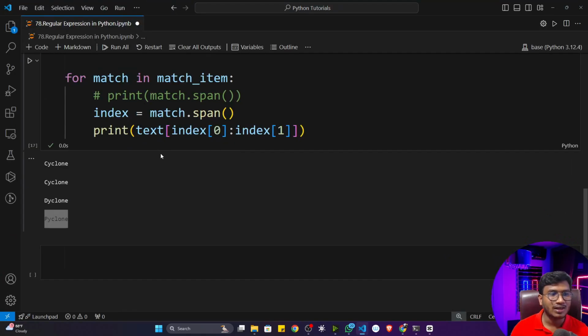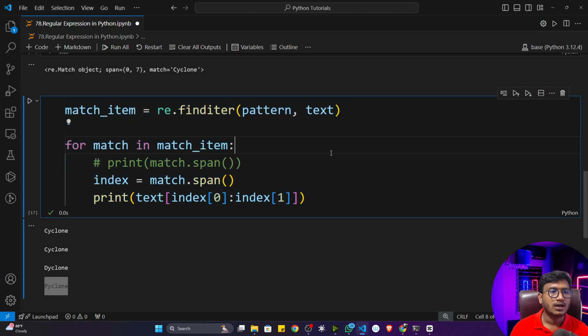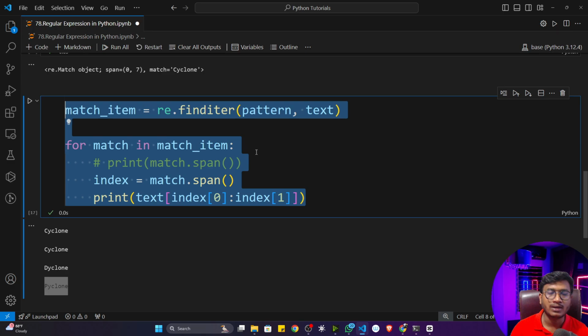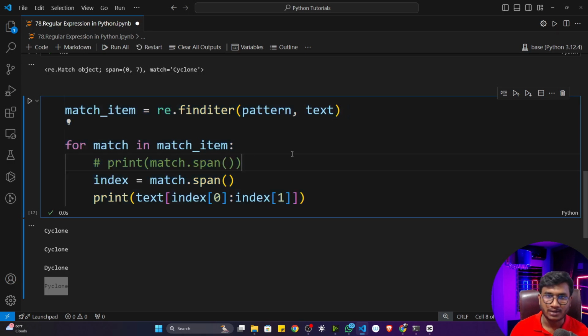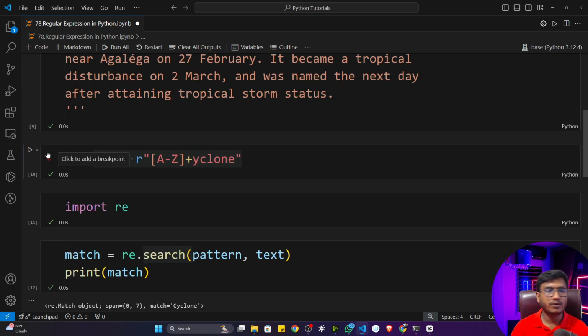Otherwise, you can learn during the practical implementation. I usually follow that too, because it's not possible to remember all the functionality of a package. So it's always better to learn during practical implementation, and you will remember it for very long. That's the idea. So yes, this was the overview of regular expressions.